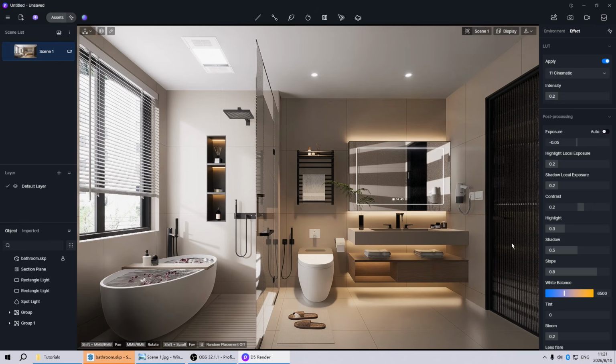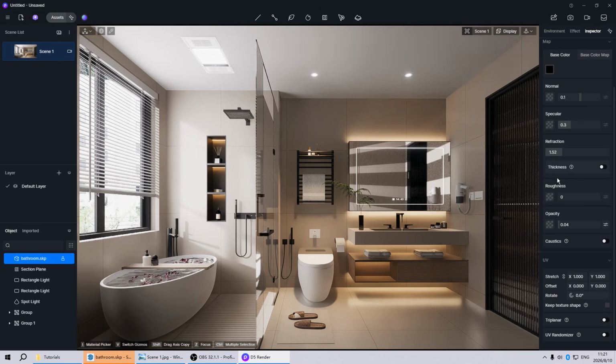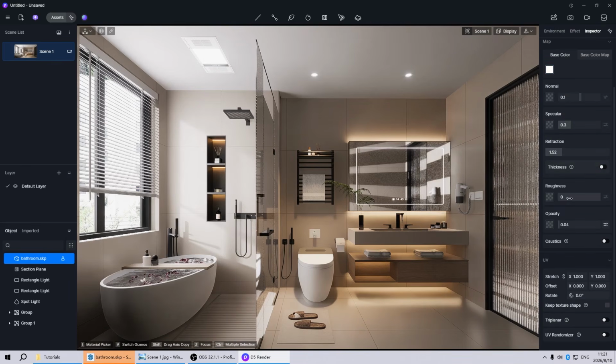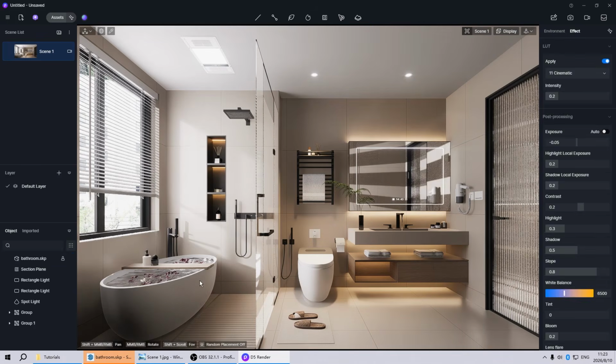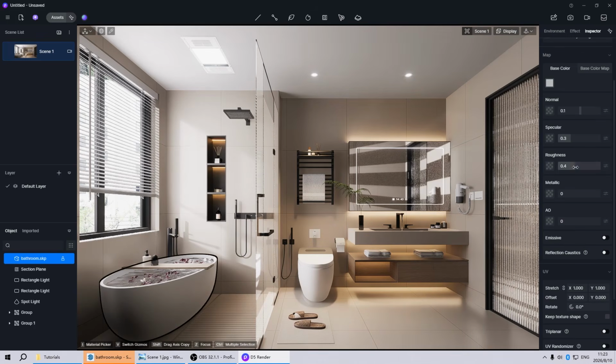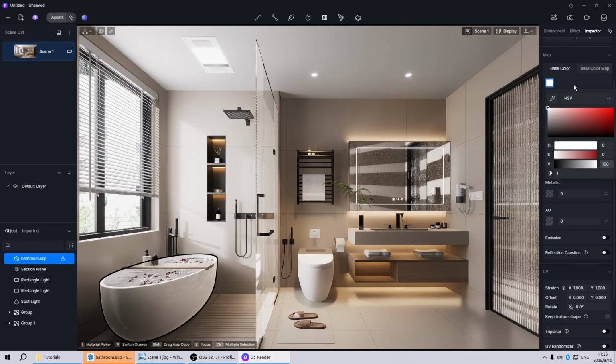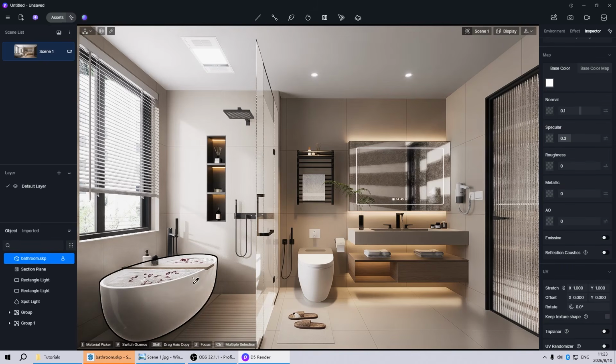Select the door glass. This will be a fluty glass. We can change the base color to pure white, and roughness to 0, and opacity to 0. Select this glass. Change the opacity to 0 and the base color to pure white. Select the bathtub. You can change the roughness to 0 and base color to pure white. This will be ceramic. And copy this material and apply it to the toilet.